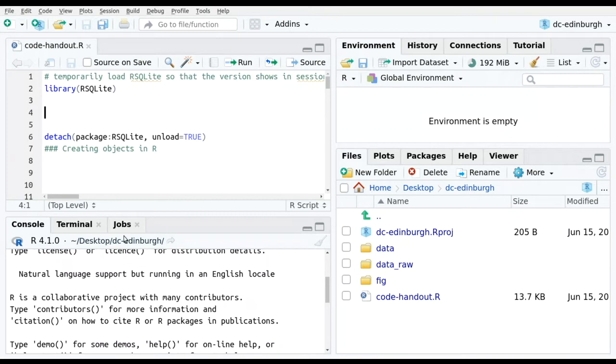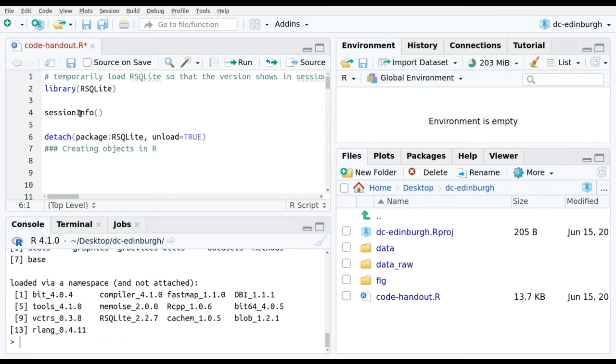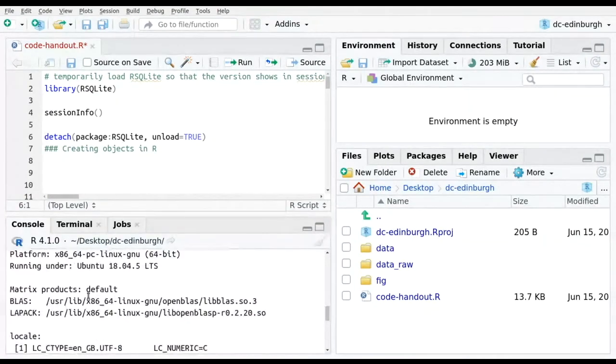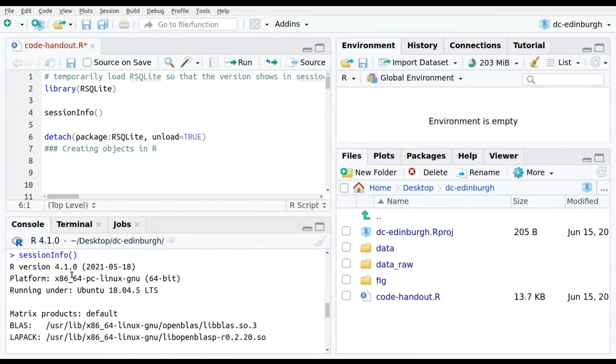To execute, you can write something here, for instance, in line 4, we can type sessionInfo. And if we want to execute that command in the command line on the bottom, we need to press Control Enter. You see that it jumps to the next line, and at the bottom we have the output of sessionInfo.